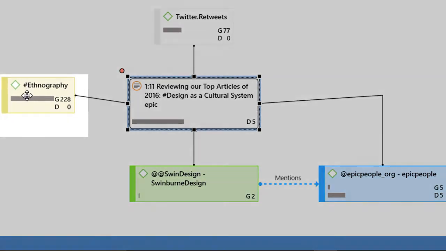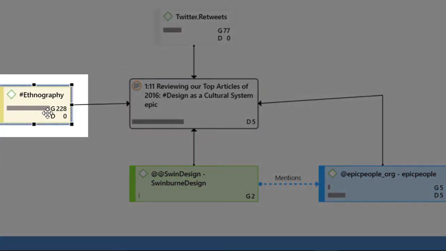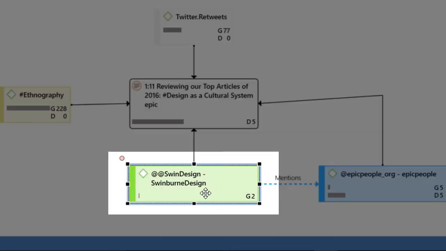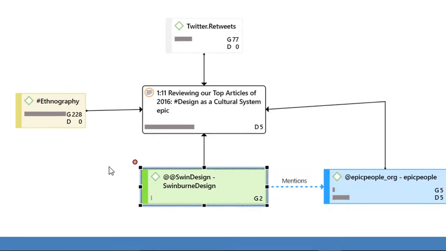Here we have ethnography. The groundedness is 228, which means that there are 228 tweets that use the ethnography hashtag. This one here, Swin Design, is an author that has a groundedness of 2, which means that this author made 2 tweets.